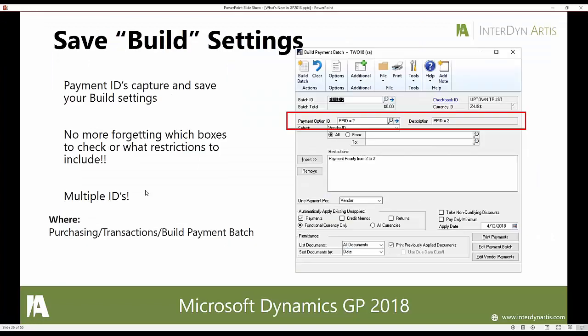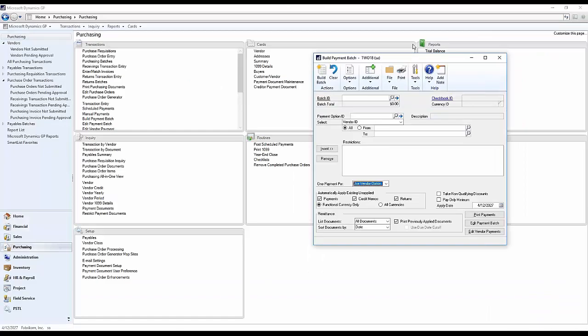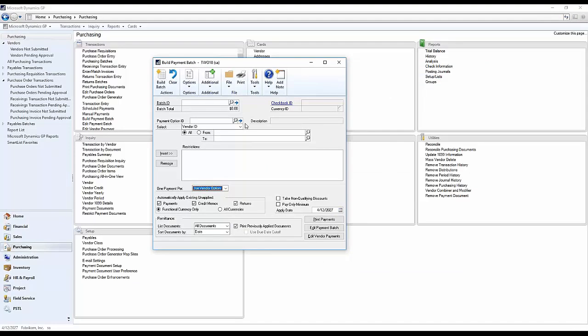Pretty helpful. What's next? Oh, this is totally a favorite of mine, save build settings. If you make payments to vendors, there are some checkboxes. And for years, we've always talked about, is there a way to default unchecking credit memos, unchecking returns, maybe uncheck print previously applied documents, all these little nuances that rattle up the communication between us and the receivables department at our vendors. So you have to remember to uncheck these more often than not.